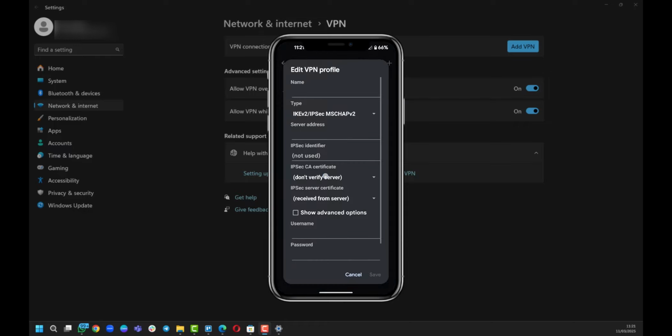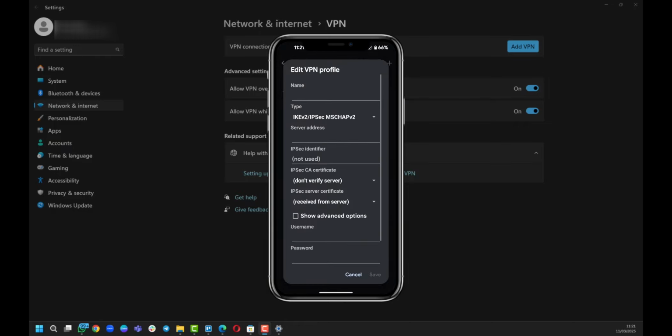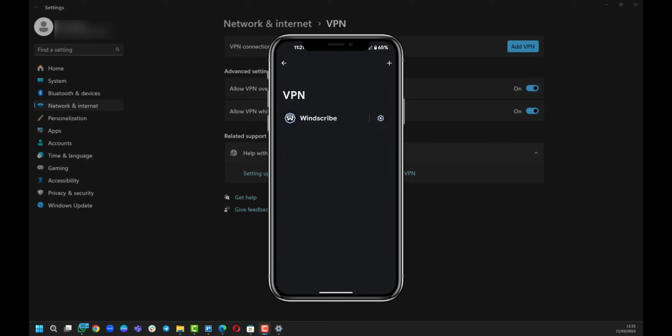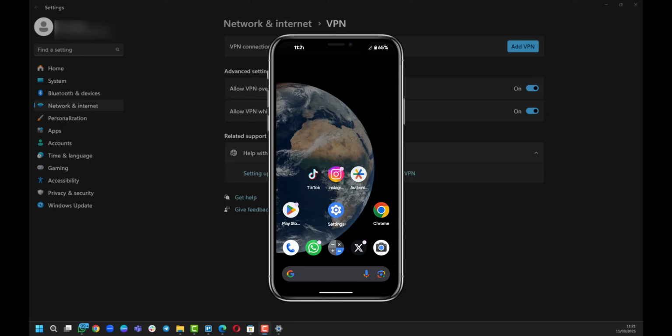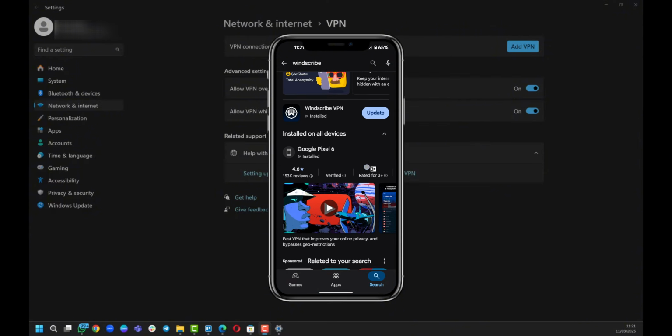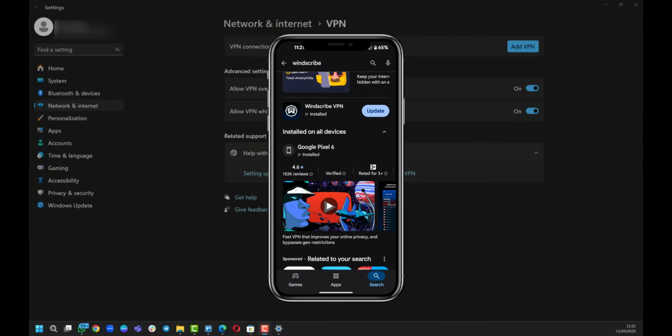And here, just like on your Windows PC, you can put in the details manually of the VPN profile you wish to add. If this option seems too difficult, you can simply go over to your Play Store and download a VPN app. As you can see, we have Windscribe as our search, and you can see Windscribe VPN. All you need to do is to install it, and you will have your VPN set up.